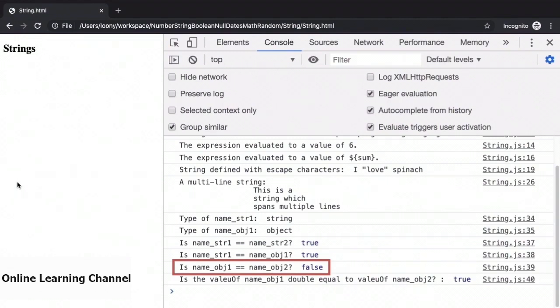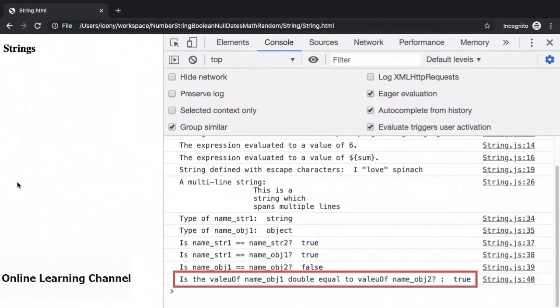On the other hand, when we compare the two objects, we get a value of false because it's not the values which are evaluated, but the double equal to sign in this case checks whether both of these variables point to the same object reference, which is false. On the other hand, if we use the value of function for each of the objects, it is the string values which will be compared instead, which is why we get a value of true. This covers the use of the double equal to symbol.